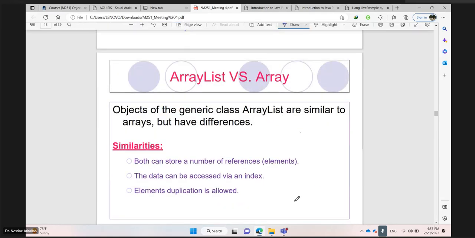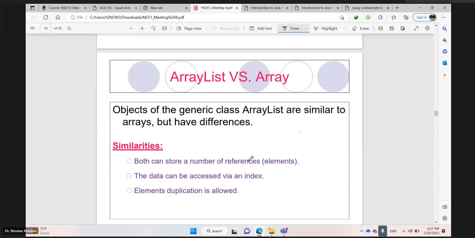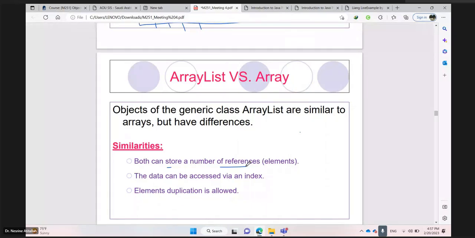Okay. So both of them, the array list and the array, store a number of elements, of items. It is a collection of items, of elements, of variables, of objects. Now, what we said also, the data can be accessed via an index. Both of them are indexed. So array list of 0, of 1, of 2, of 3, etc. Okay, so this is why it is called indexed.